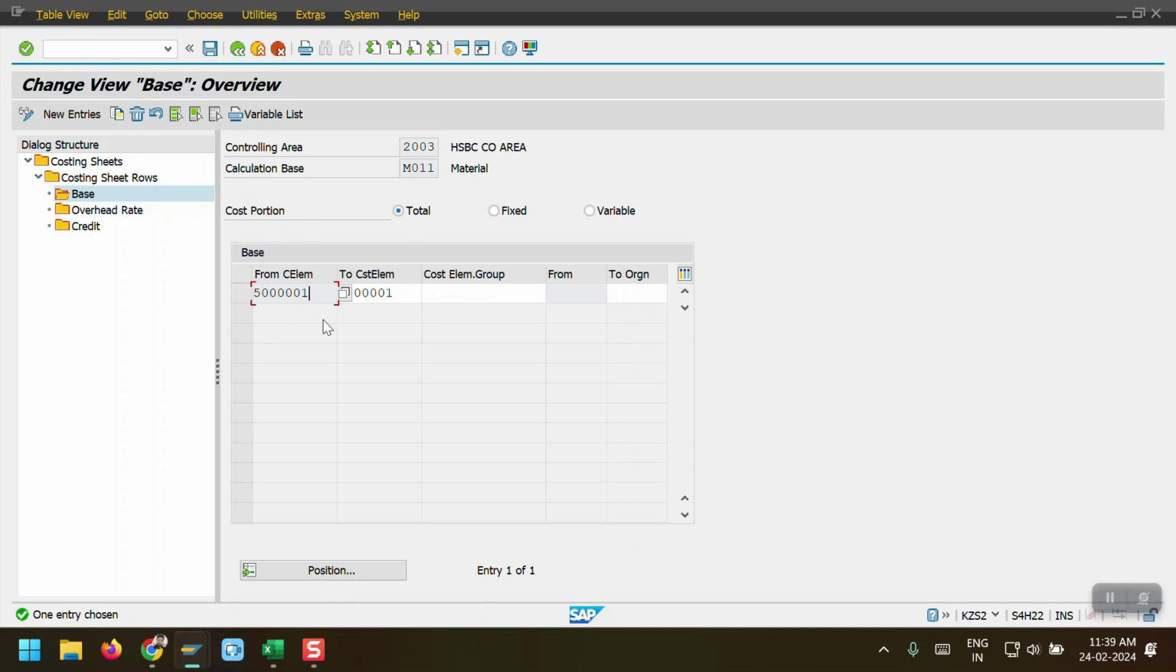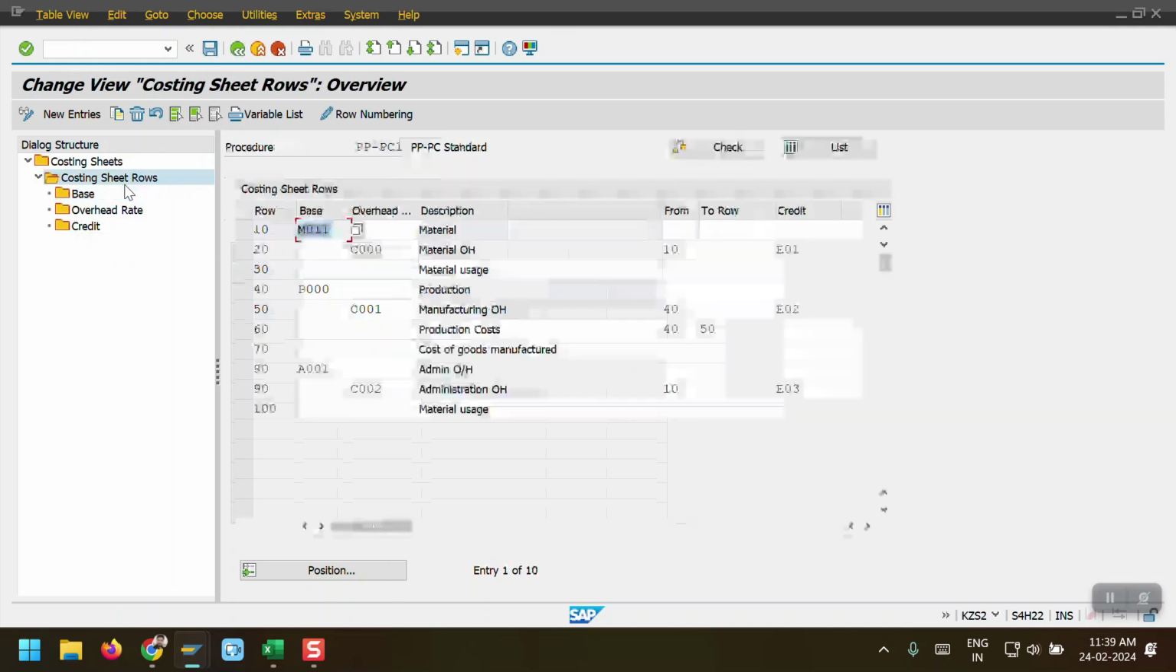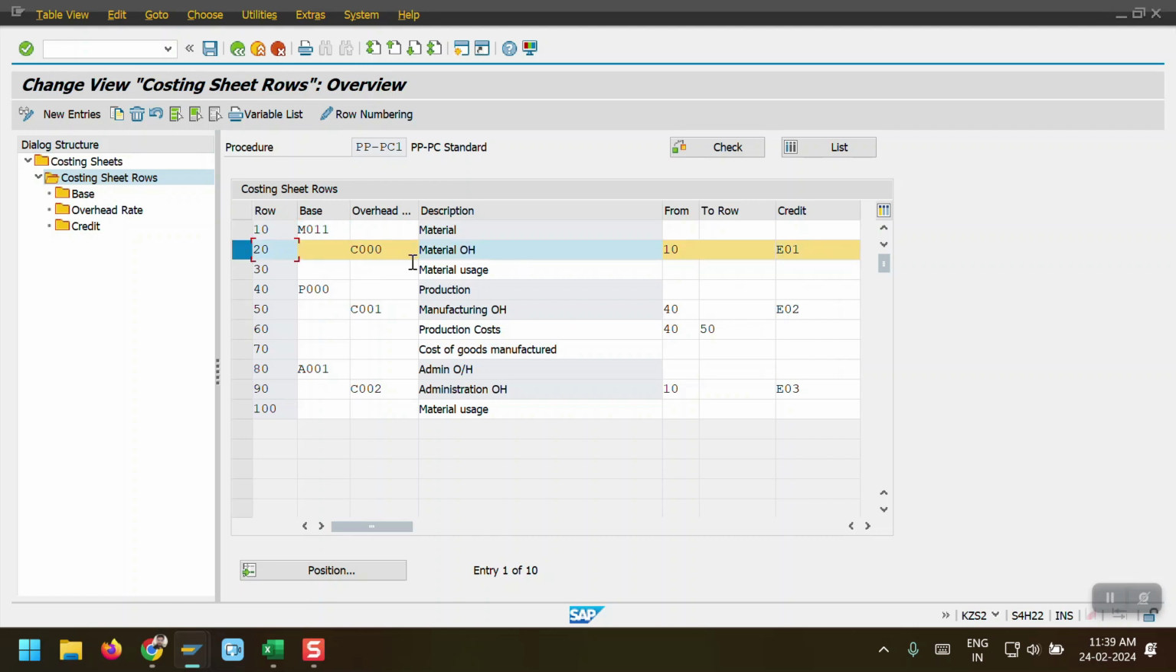So whatever the GL account we are using for our material, we have to give that GL account. So system will identify this much is the material total. Okay, then go one step back and then select this one, material OH overhead. How much percentage the system should calculate on material overhead, we are defining here.